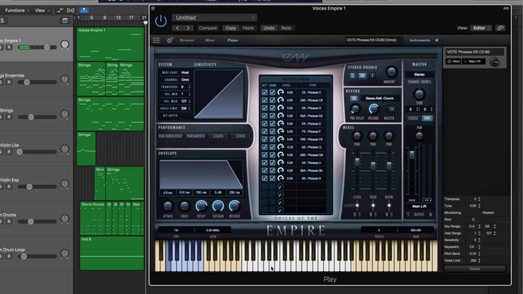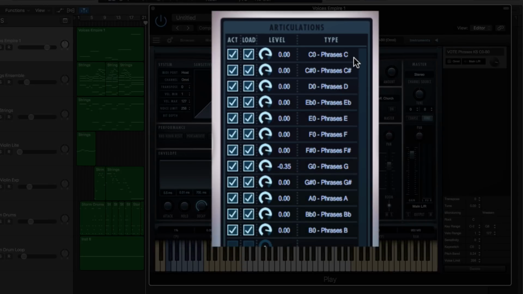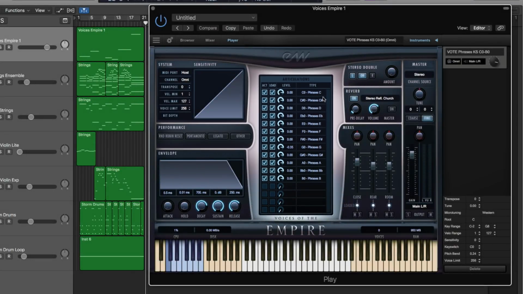Now that's cool on its own, but each of the key switches represent the tonic or root note of the key of each one of those performances, each one of those phrases. So this is really cool. If I choose a key switch on the note C, that means all of these different phrases up here have a root note of C.